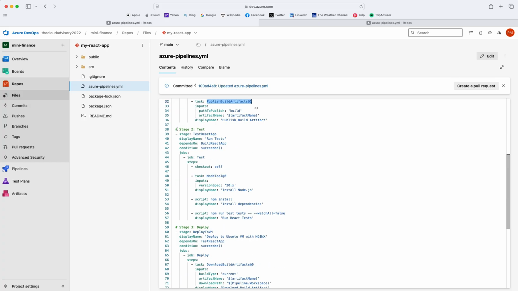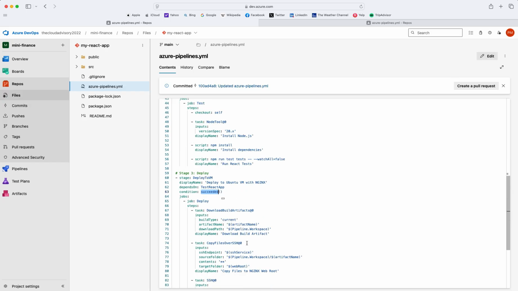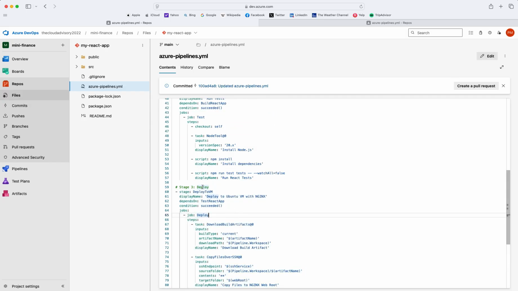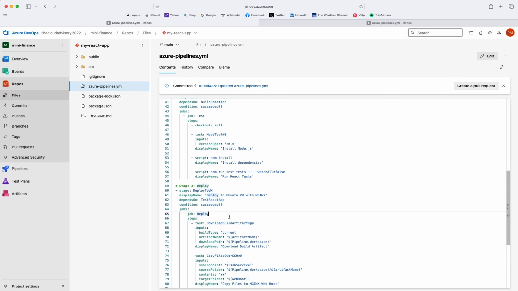Next we have the test stage, and here we are going to run the tests. Again in this stage we need to install Node.js, then install all dependencies, then run npm run test. Then it's going to publish all the test results, and if this passes, you see it is succeeded, right? If it succeeded, then it comes to the next stage, which is deploying our application.